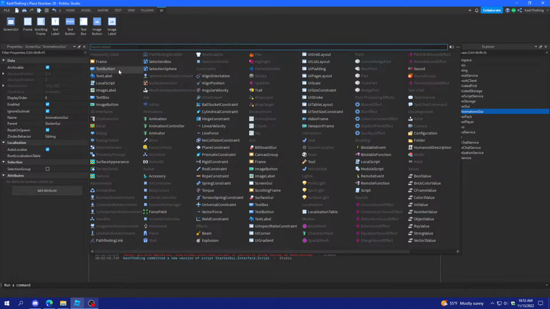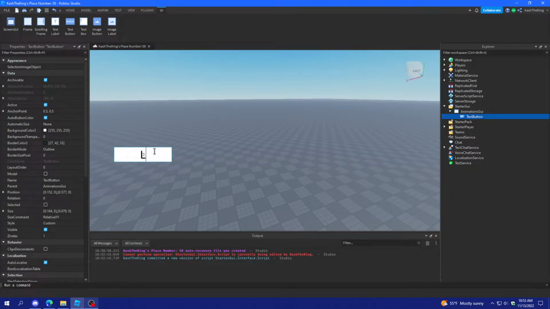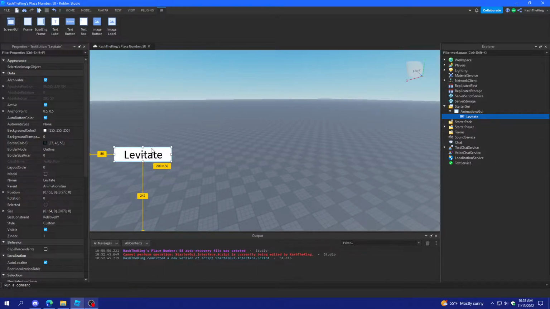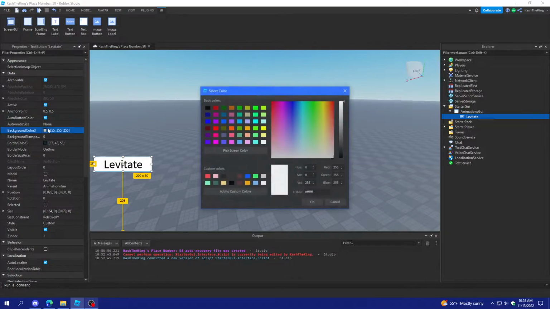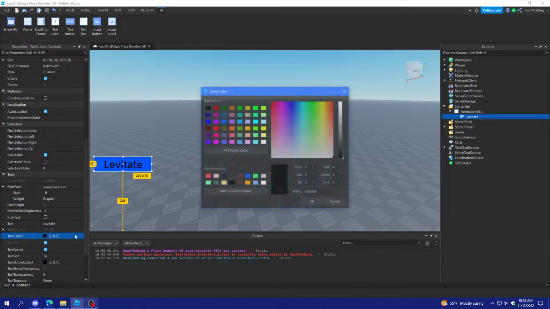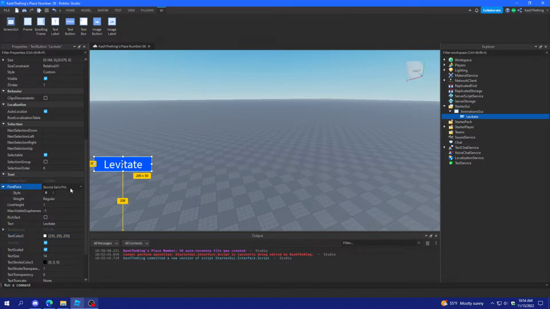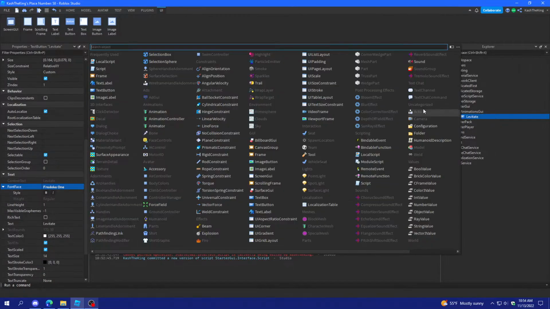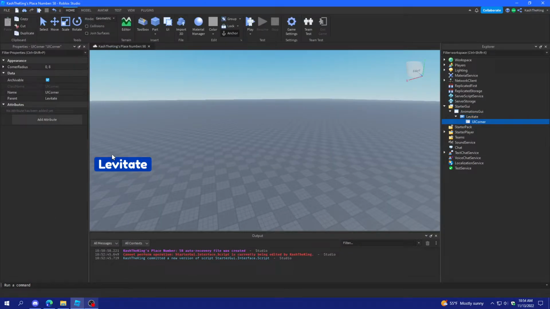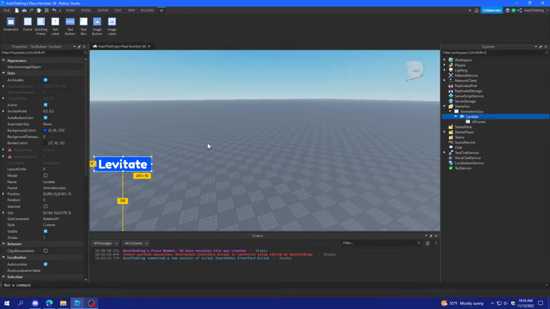So now what we're going to do is create a button, and we can name it. We'll name it Levitate, and then we'll change the text to Levitate because I'm going to make a Levitate animation. And then you can change the color of it, you can change the font, you can change the color of the font, you can add a UI corner so it looks cool. Alright, it looks pretty good.